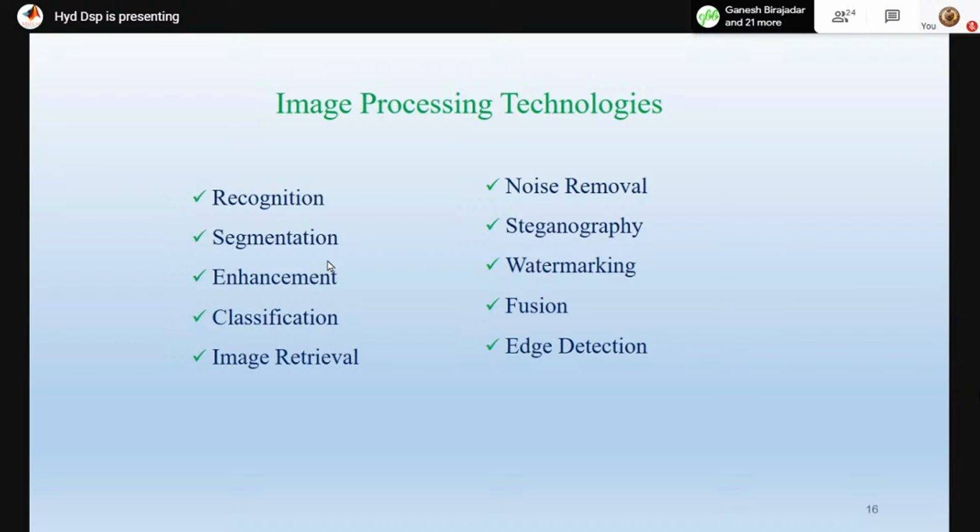Next, segmentation means dividing the information part by part. Like that, there are different things. Enhancement means improving the quality of the image, and classification, for example, is the face unlocking method, like that, with particular names.